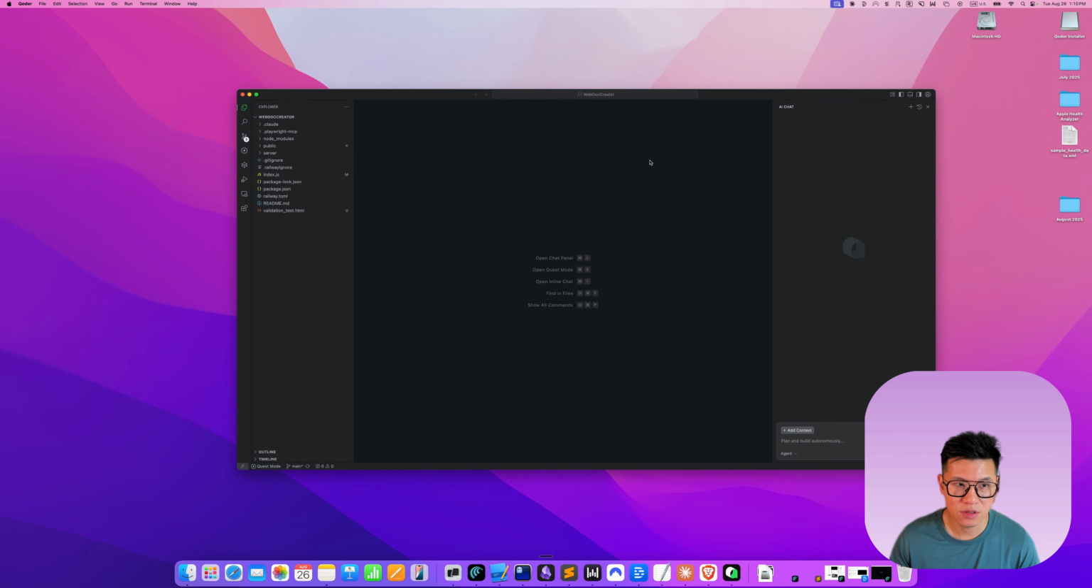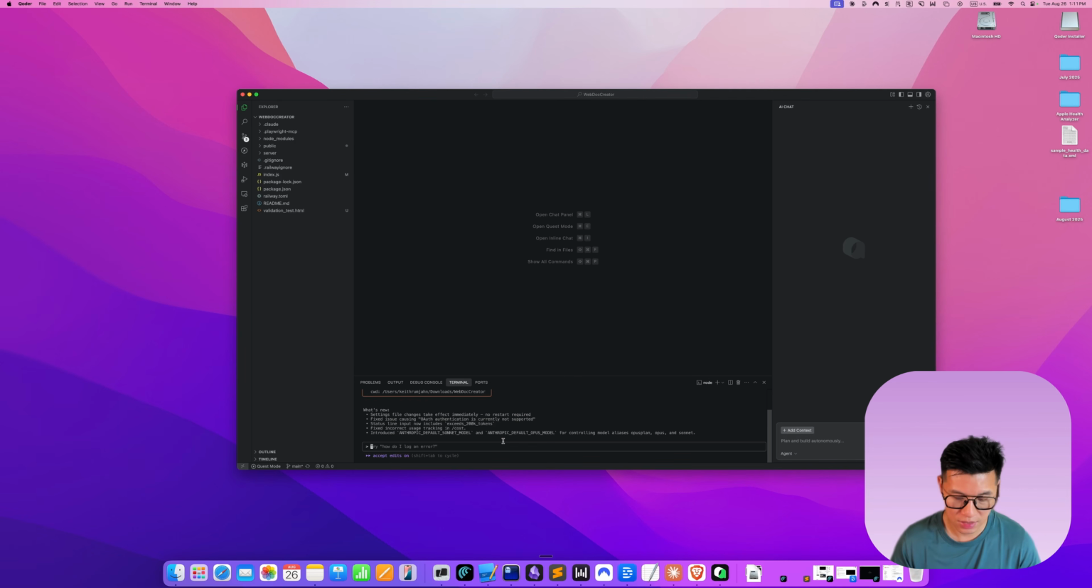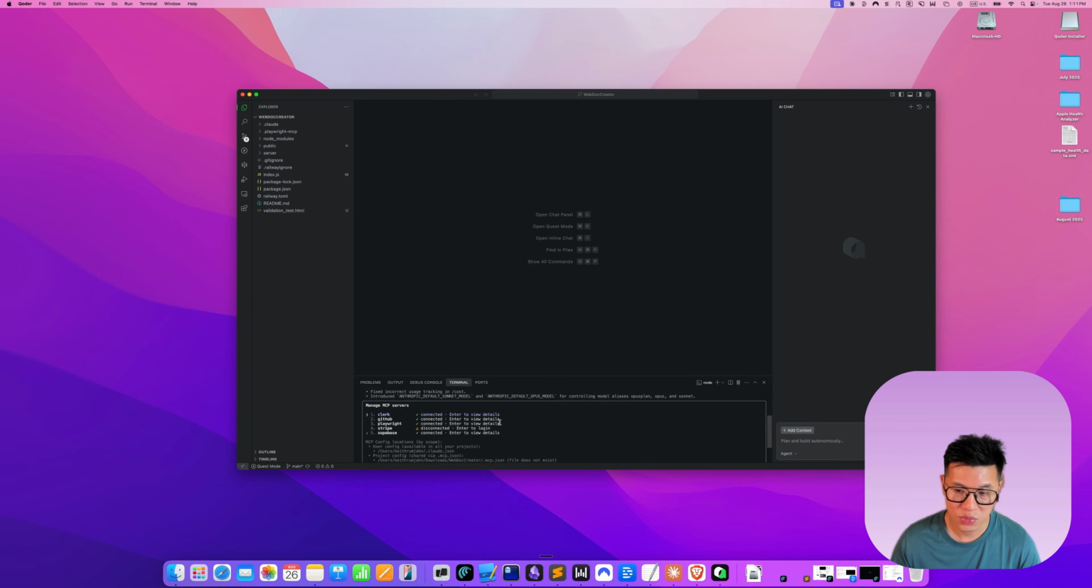Now the interface looks very familiar. It looks like it's based off Visual Studio as well, so looks pretty simple. Let's open the terminal. Okay, the terminal is there. And I wonder if I can open Claude Code from this as well. And let's see if it recognizes the MCP servers I have. Yep, so it is working.